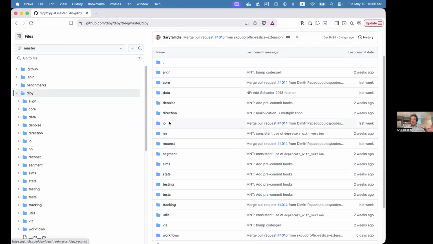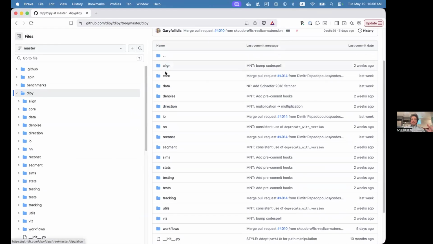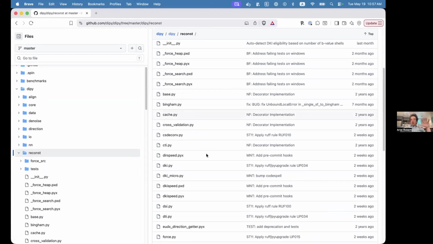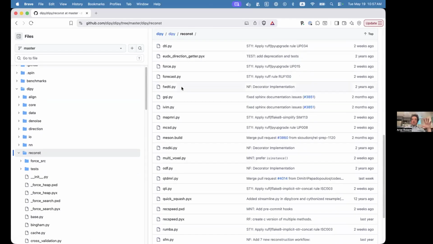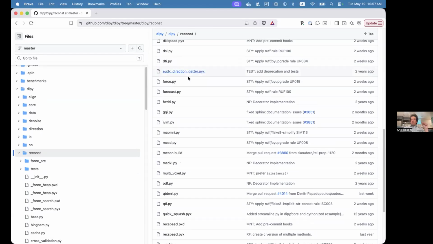So there are submodules in here. One is about registration. It's called Align. There's a core that is stuff that's used all over the place. So getting some idea of how other people have designed their libraries is not a bad idea. Reconstruction is all the different models for reconstruction. And then you have here, for example, DTI is one model, so it has its own module, and DSI is another model and has its own module. So put thematically related things together so it's easy to find.